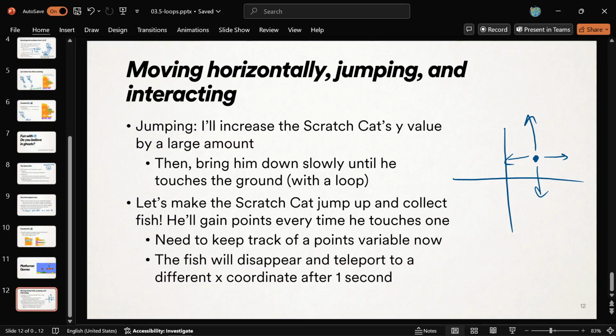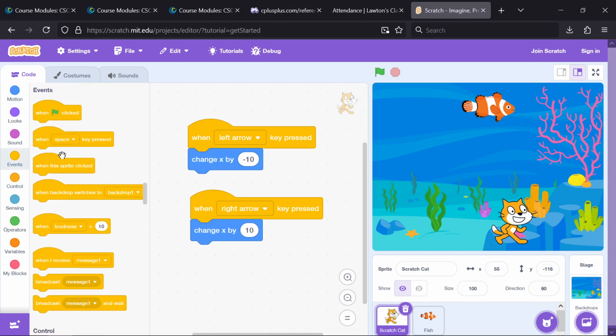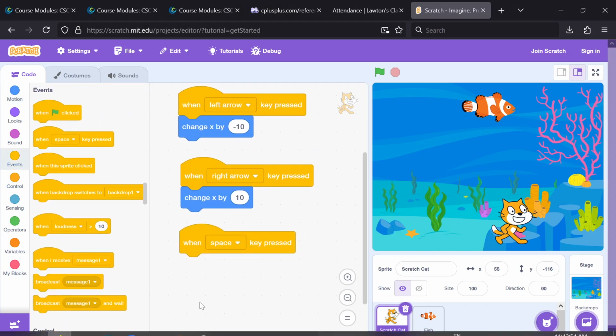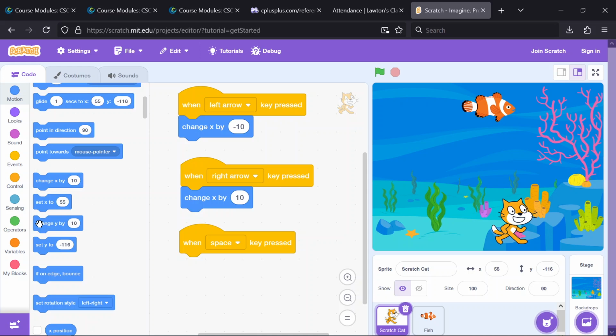Next, we should make him jump. To jump, that just means increase the Y, right? Mostly increase the Y, because that deals with your up and down motion. So let's have space to jump. That's a common key that means jump in video games. So when the space key gets pressed, mess with the Y. Change Y by something probably big, right? Like 100, I don't know, we'll play around with this. Change Y by 100 when we click the space bar.